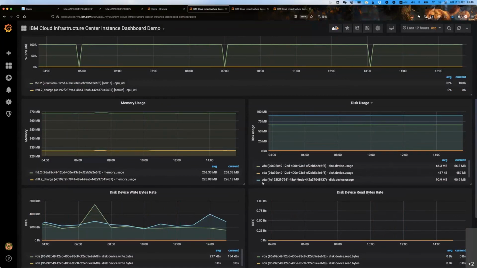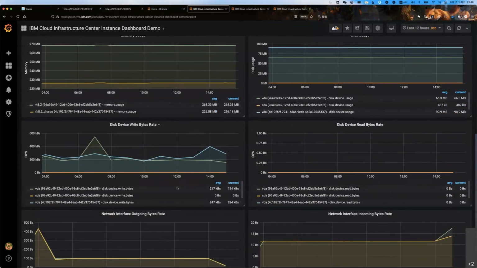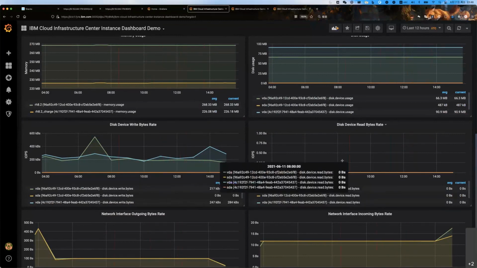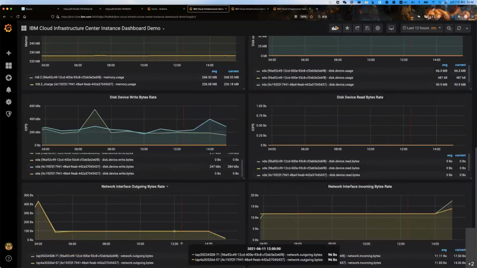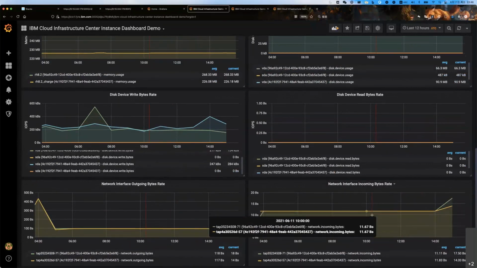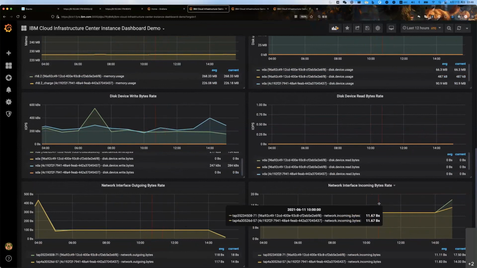information listed here. Besides the memory and disk, you will also be able to see the disk device write bytes and read bytes information, along with the network interface I/O, like outgoing or incoming byte rate, etc. So basically, it will help to understand how those virtual machines behave. And besides that, let me switch to the terminal.